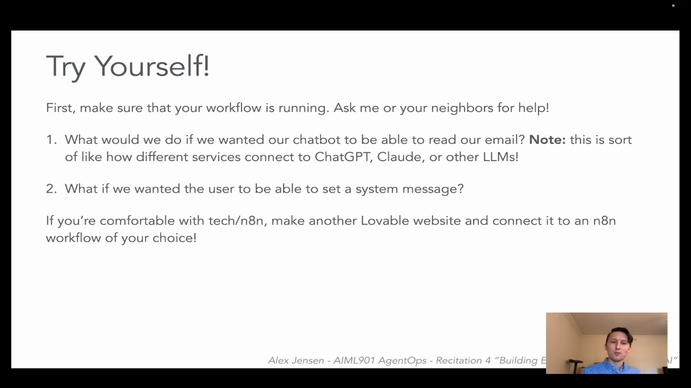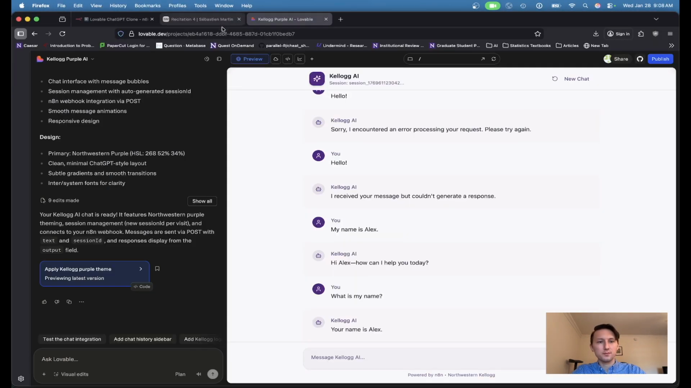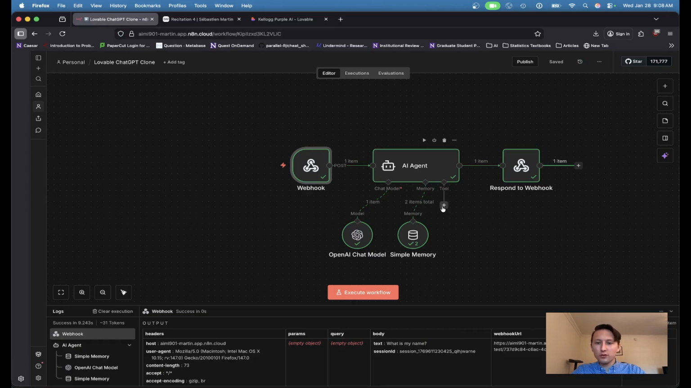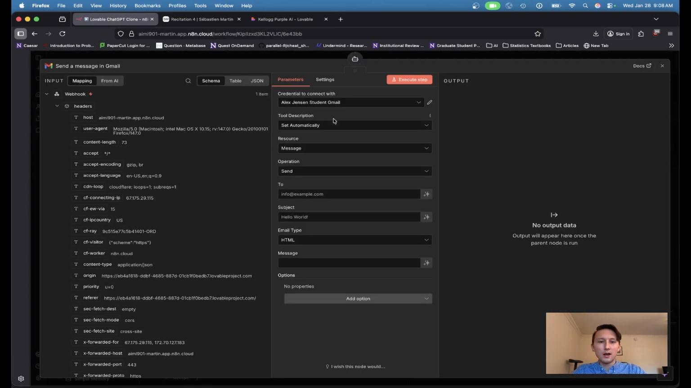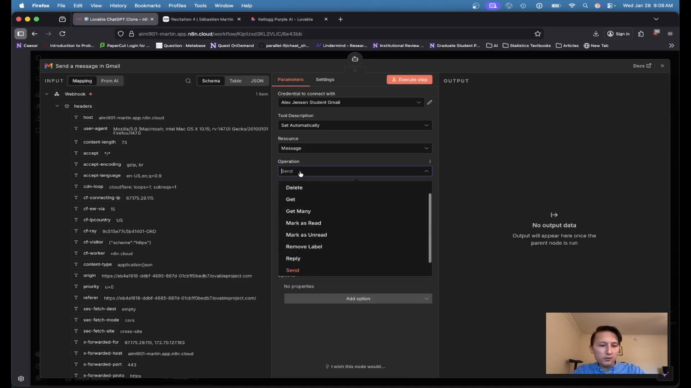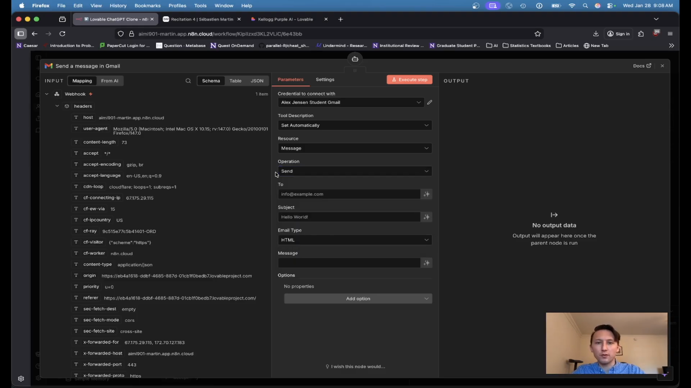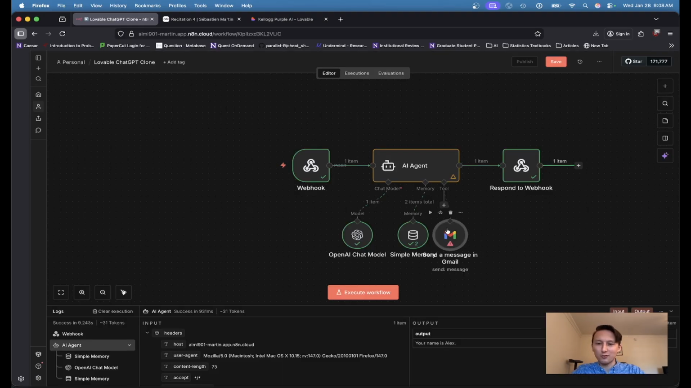So remember, if we want to have our chatbot be able to read our email, we already know how to add tools in N8N. So let's actually head over there. So we could just add tools. So I could just add my Gmail tool. I could then have it send messages, but I could have it also get messages. There's a lot of different options here. I'm not going to actually do it. I encourage you to start to think about it.